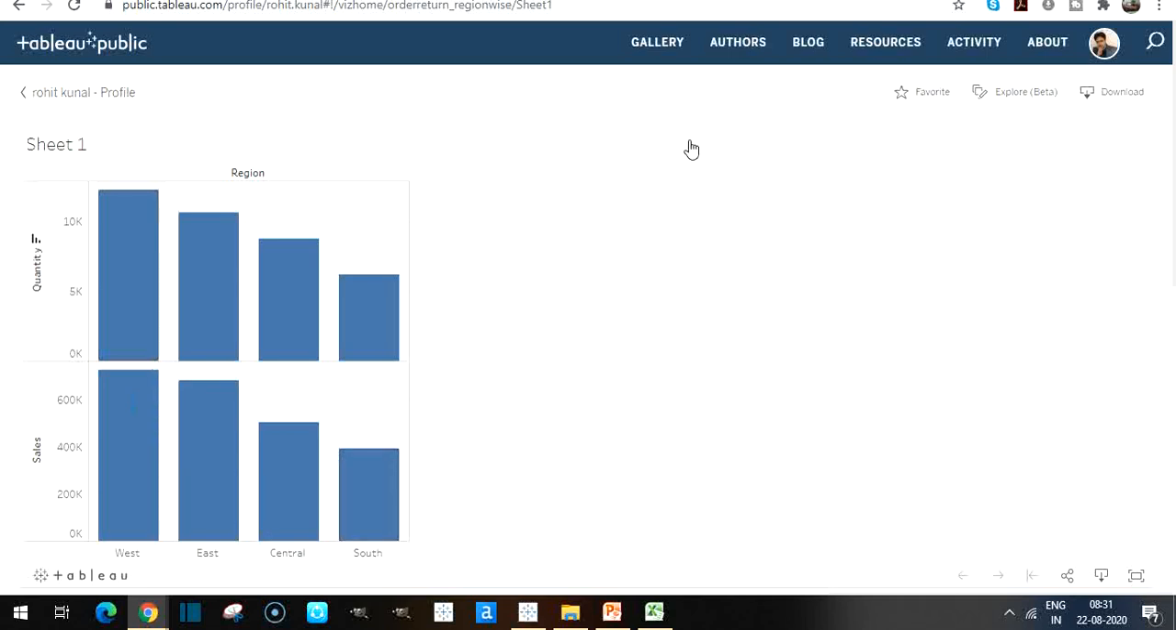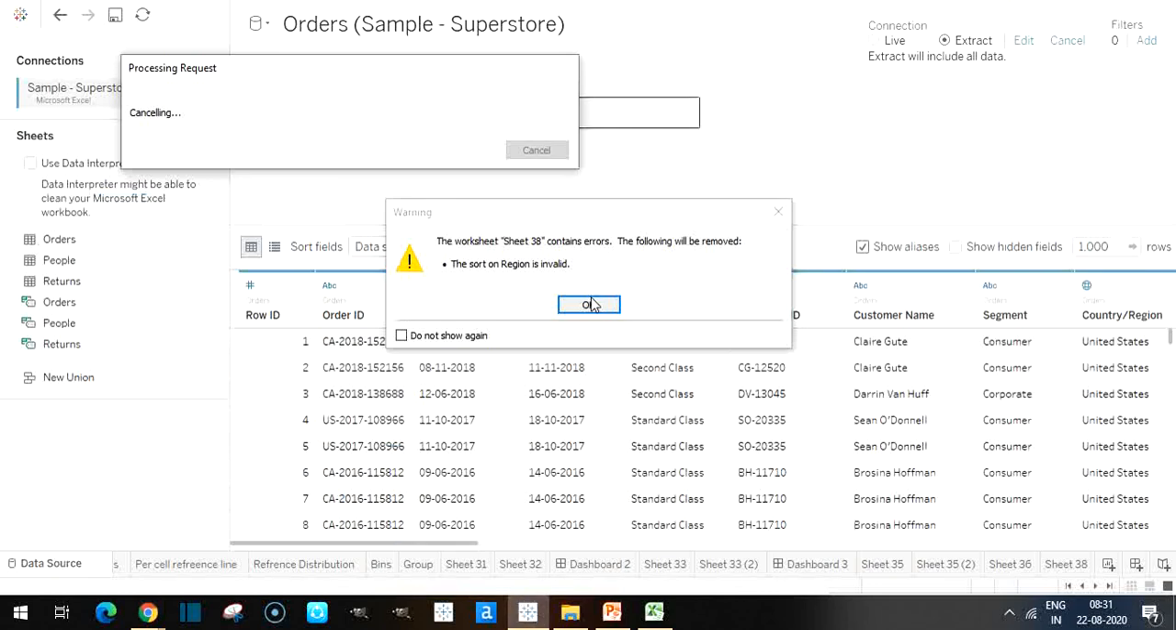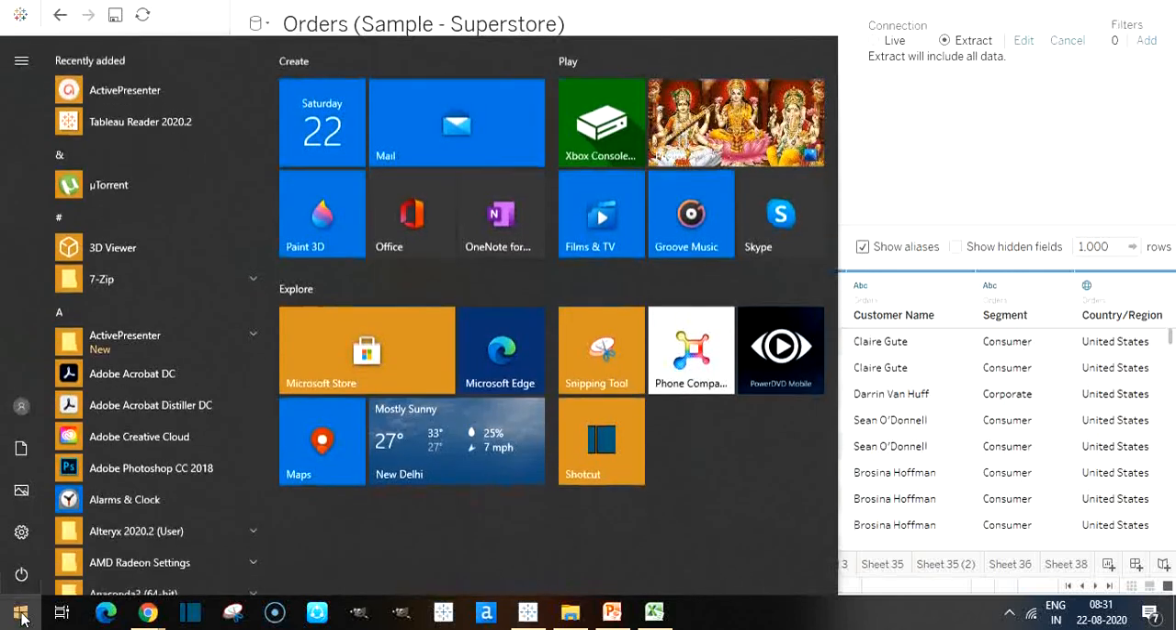Perfect. I just want to know whether the way I'm using this was correct or not. Yeah, I can confirm this. Oh my God, it has stuck now. Okay, let me open a new Tableau workbook.